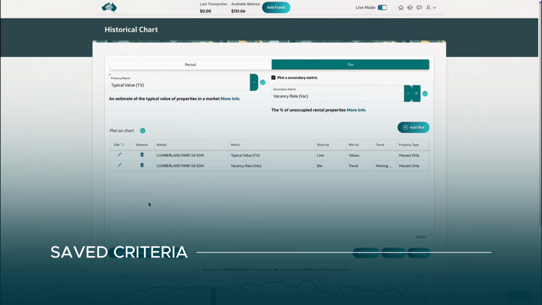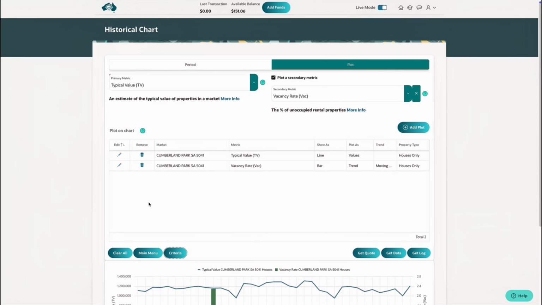Now, you may prefer looking at short-term charts or long-term ones. You may prefer bars over lines. You may like to always compare suburbs to the national average. Whatever your preferred criteria are, you can save it to prevent re-entering all those details again in the future.